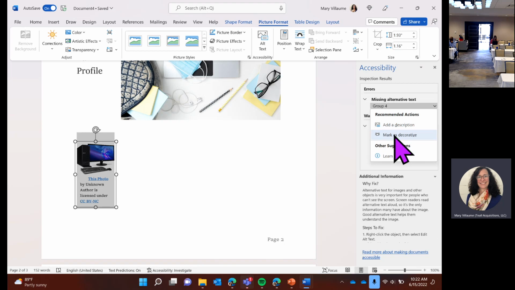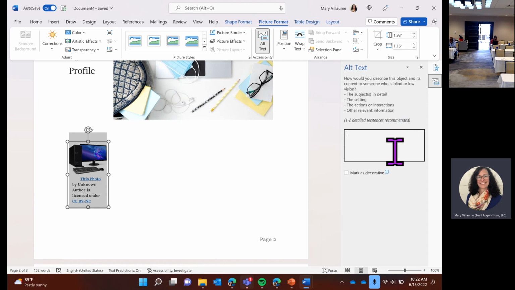I can mark it as decorative and the screen reader won't pick it up. Or I can add a description here, and I can just put: desktop computer with colorful monitor, keyboard and mouse on the desk. And that's it. So now it's going to read that. It's going to know what I said. I don't have to add a lot. It gives me the information that I need, what I need to put in here, and then I'm ready to go.